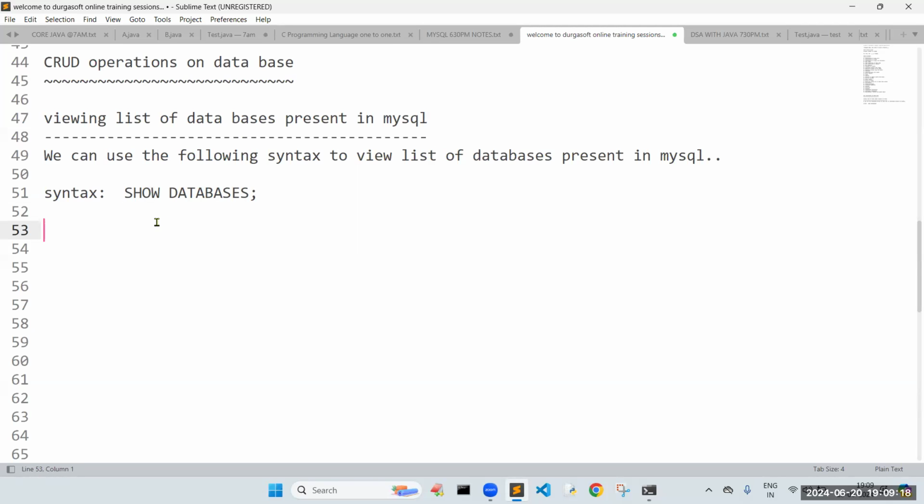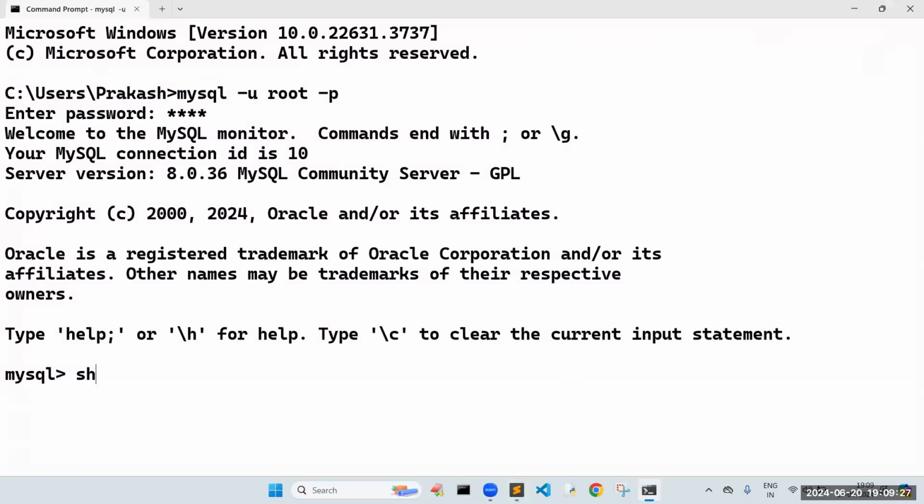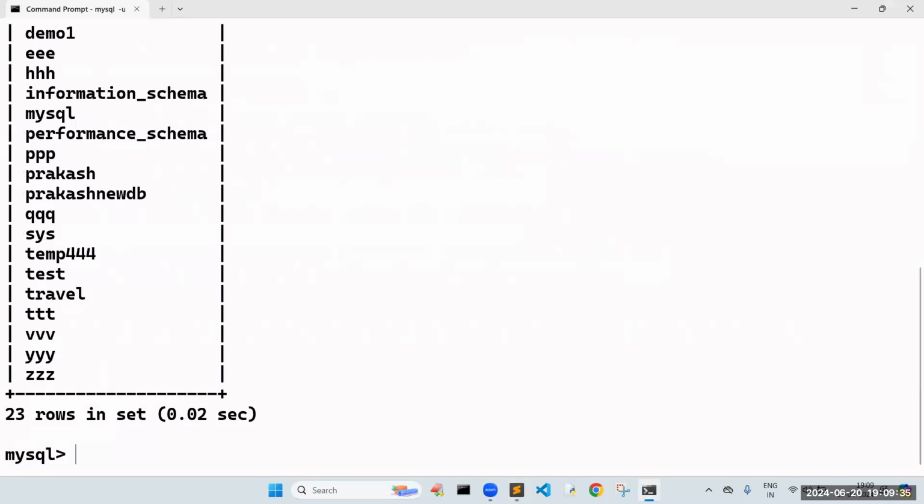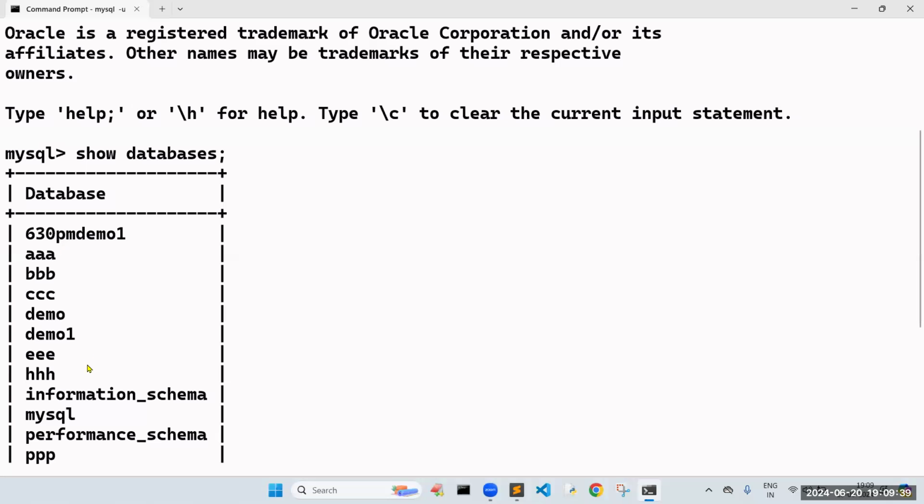So if you type this, what will happen? It is going to display the list of databases which are available. Sir, you can see, I am just going to type show databases. What is it going to do? The list of databases which are there in my system, it is going to display. You can see, sir, total how many databases are there? 23 databases are there. I told you already we started the batch, right? This is nothing but that batch database.